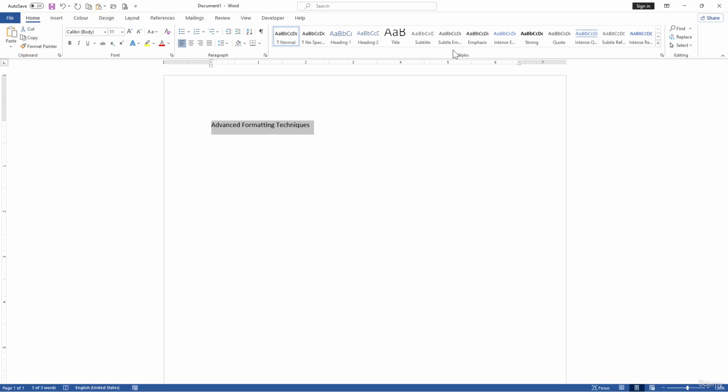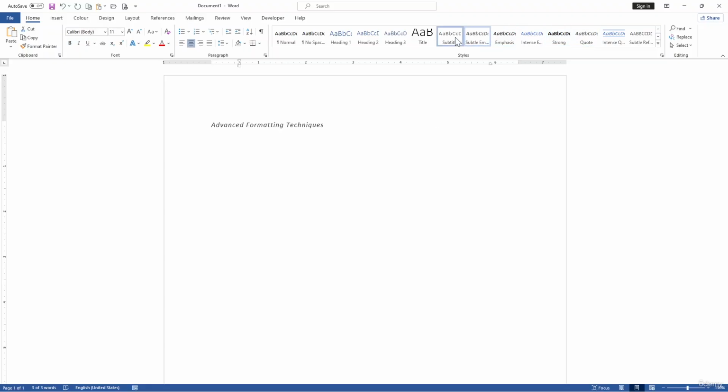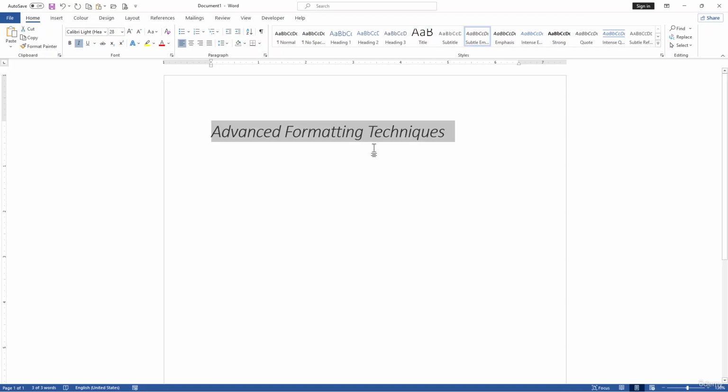Okay, so for example, let's use the styles. We have different ones like this one. For example, let's use a simple one. I can just easily use it. And now that we have the different styles, to modify a style, right click on it, right click here and use Modify.